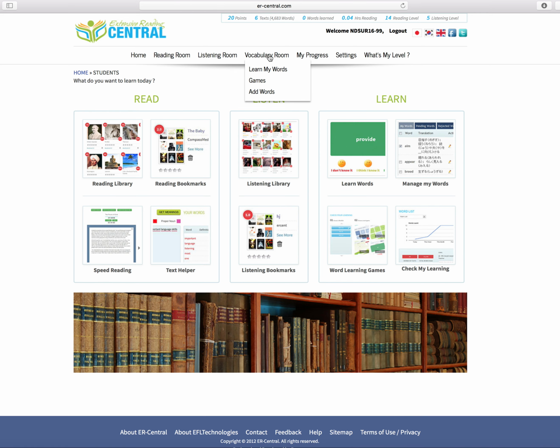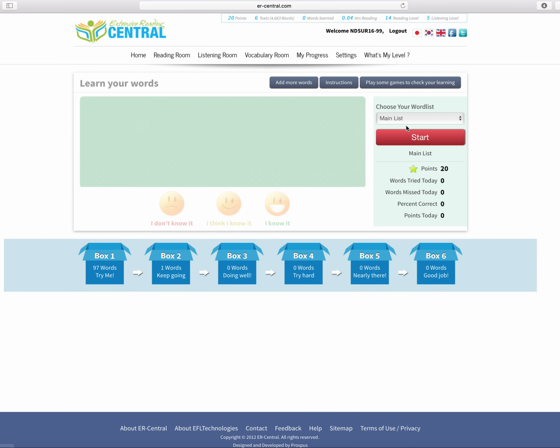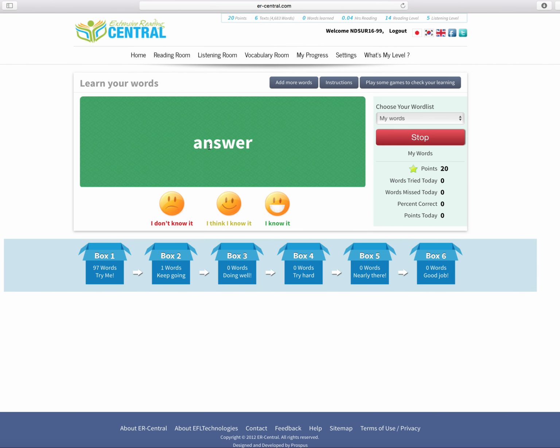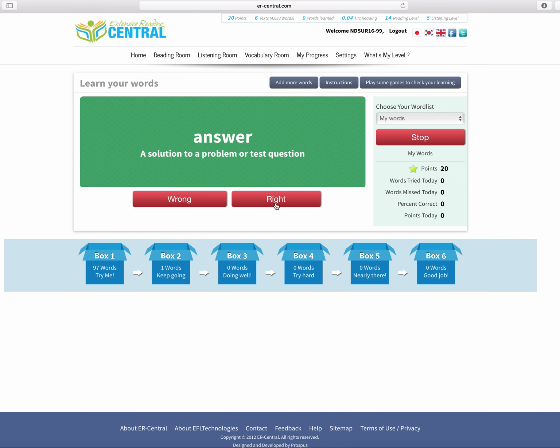So let's now look at the vocabulary room. Let's learn some words. First, you choose which list of words you want to choose. Let's choose My Words and start. The first word is answer. Do you know this word? Yes, I know it. A solution or problem to a test question. Was I right? Yes. So, right.